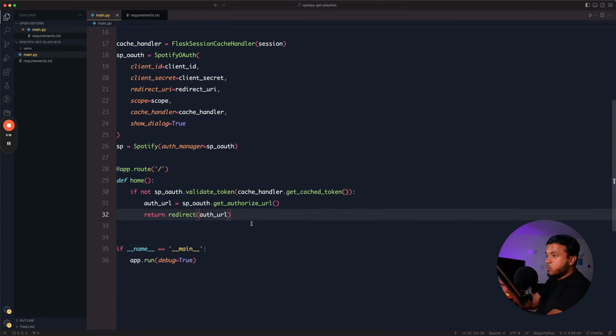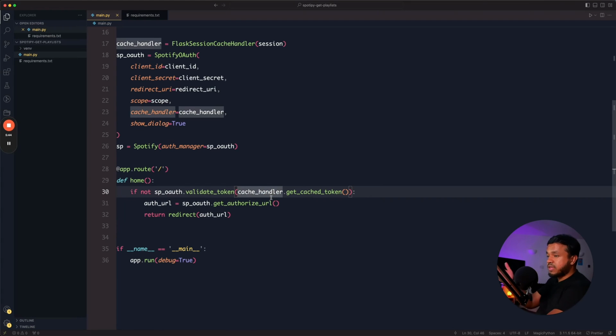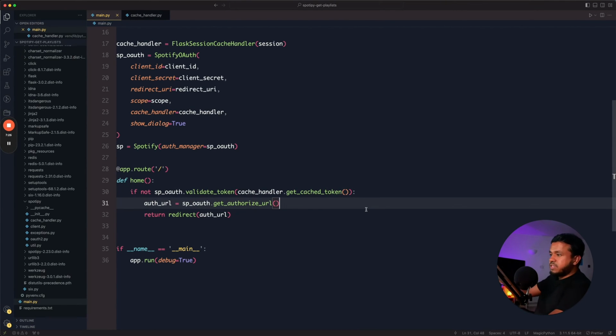In other words, a token that can be used to interact with the Spotify web API, and one that hasn't expired. Now, I mentioned that Spotify will be storing the token in the Flask session, but if we want to retrieve that token, they also give us a method that exists on the cache handler for us to be able to get that cache token. Now, if the user is visiting the homepage but they haven't logged into our application yet, get cache token will return empty, in which case when we validate the token, given that it's empty, it will return false. In other words, we don't have a token that's valid.